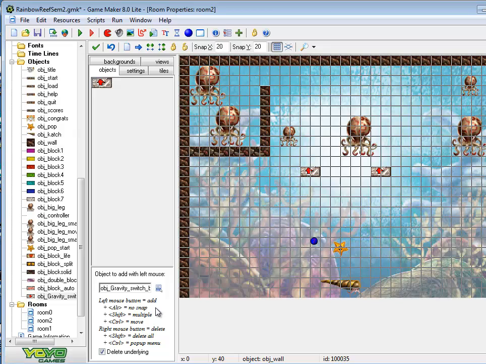I showed you gravity being upside down. You could have a wall that gets created at the bottom of the room. So for a while, Pop can never fall out of the room. That one's kind of interesting. You can make catch twice as big, so it's easier to hit Pop.